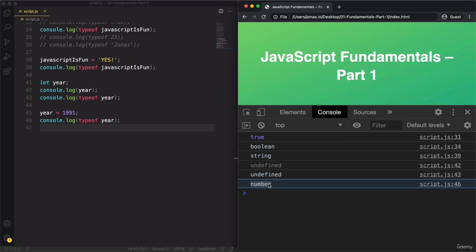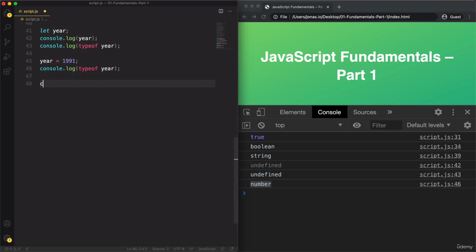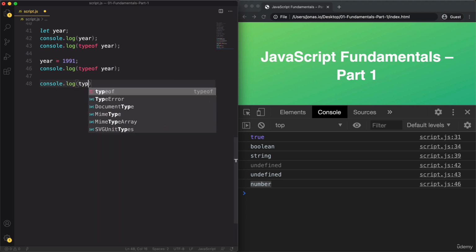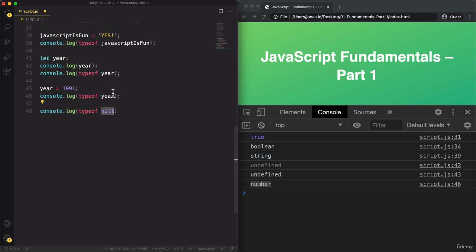Great. And now finally, just to quickly finish, I want to show you an error that exists in the typeof operator. So all I'm going to do here is to quickly say console.log typeof null. So remember that null is just another data type and it's similar to undefined. And it's also similar in the fact that both the value and the type of the value are null.